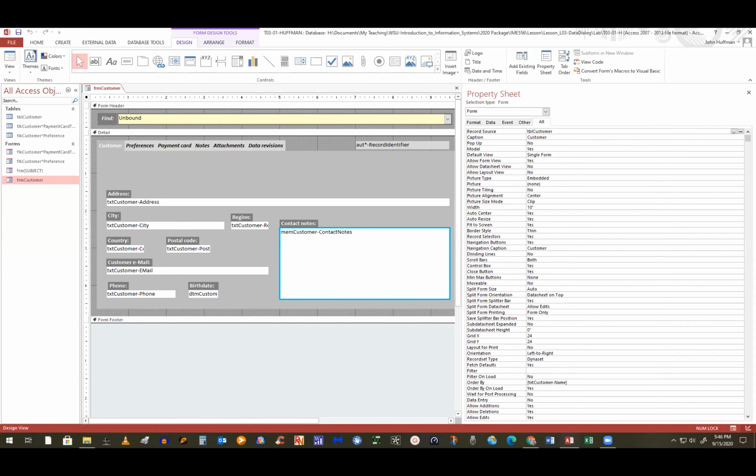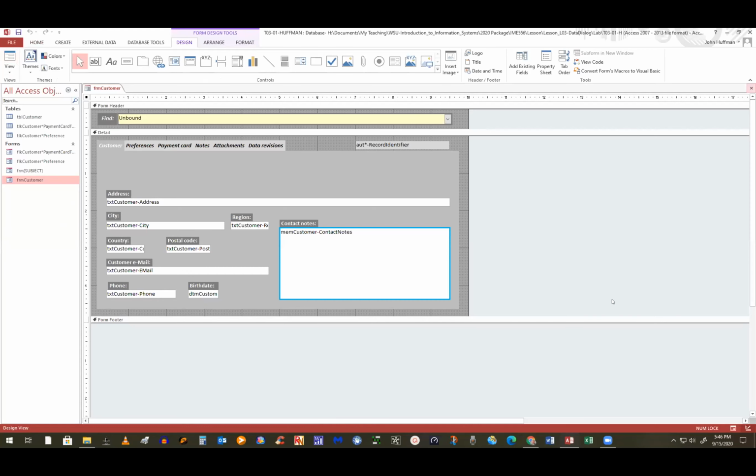So here's the design view for a form. I'm going to close down the property sheet to start out with. In a typical form, you will have three sections, okay? One is called the form header. Another is called the details section, and then there's another one called the footer. Right now, our footer is not expanded.